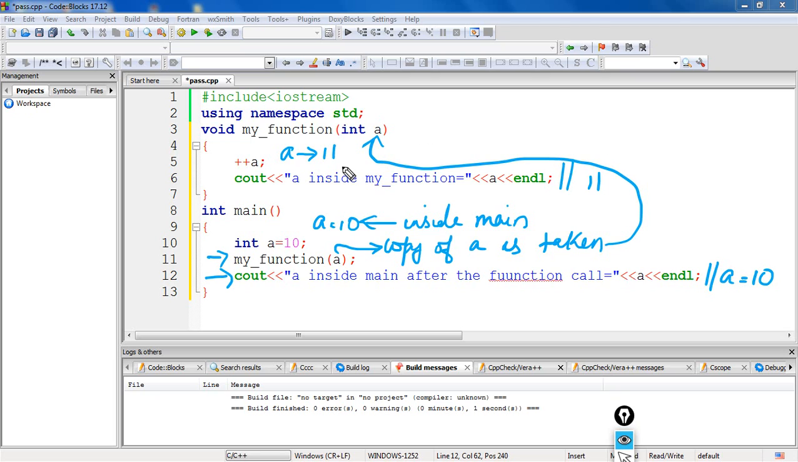It's not updated to 11 because a copy of this A within the main, a copy of your actual parameter, is taken and that copy is received by the formal parameter. So whatever changes you do here to the formal parameter is being done on the copy. The actual is not affected. So that is why we say in pass by value, whatever changes you do with the formal parameter is not getting reflected onto the actual.